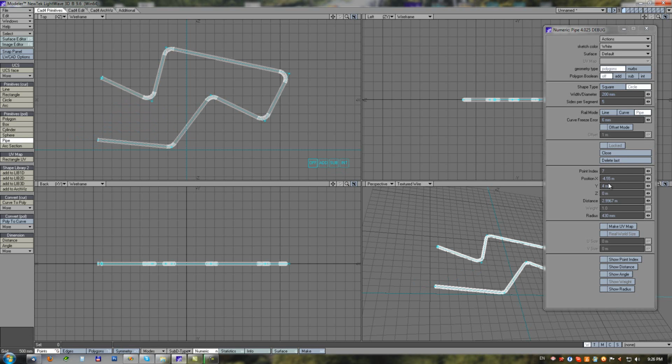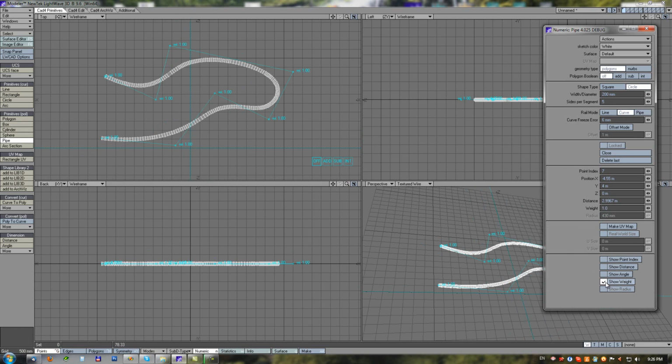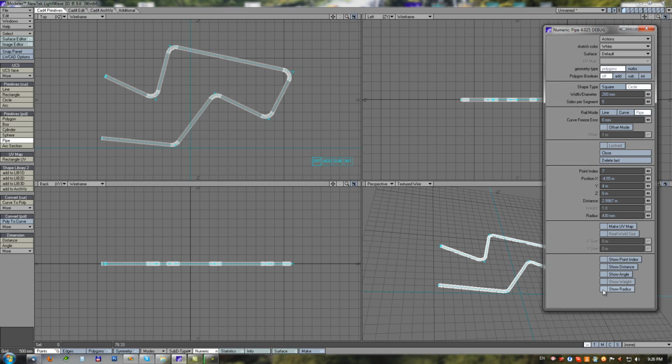All point indexes, point positions, distance, weight and radius are also adjustable through the numeric panel. And we can also set the viewport to show point indexes directly, show distances between control points, show angles between segments, and for curve we can see the weights of the control points, and for pipe we can see the radiuses of control points.